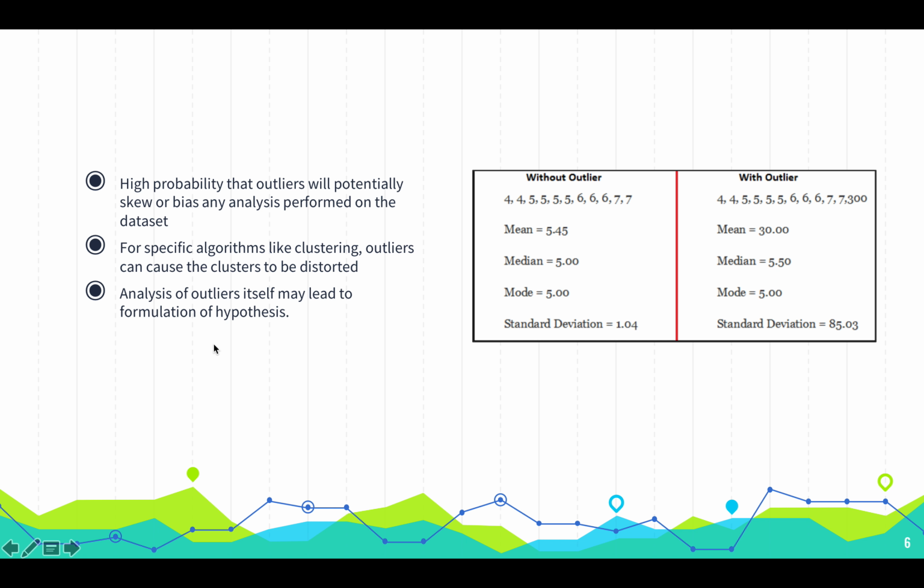Next, for specific algorithms like clustering, it can distort your clusters like anything. And the analysis of these outliers can even lead to new formulations, like what we discussed in Mr. X's case, that this 300 reading might be the first step towards his discovery about something. So that is why outliers are really important.